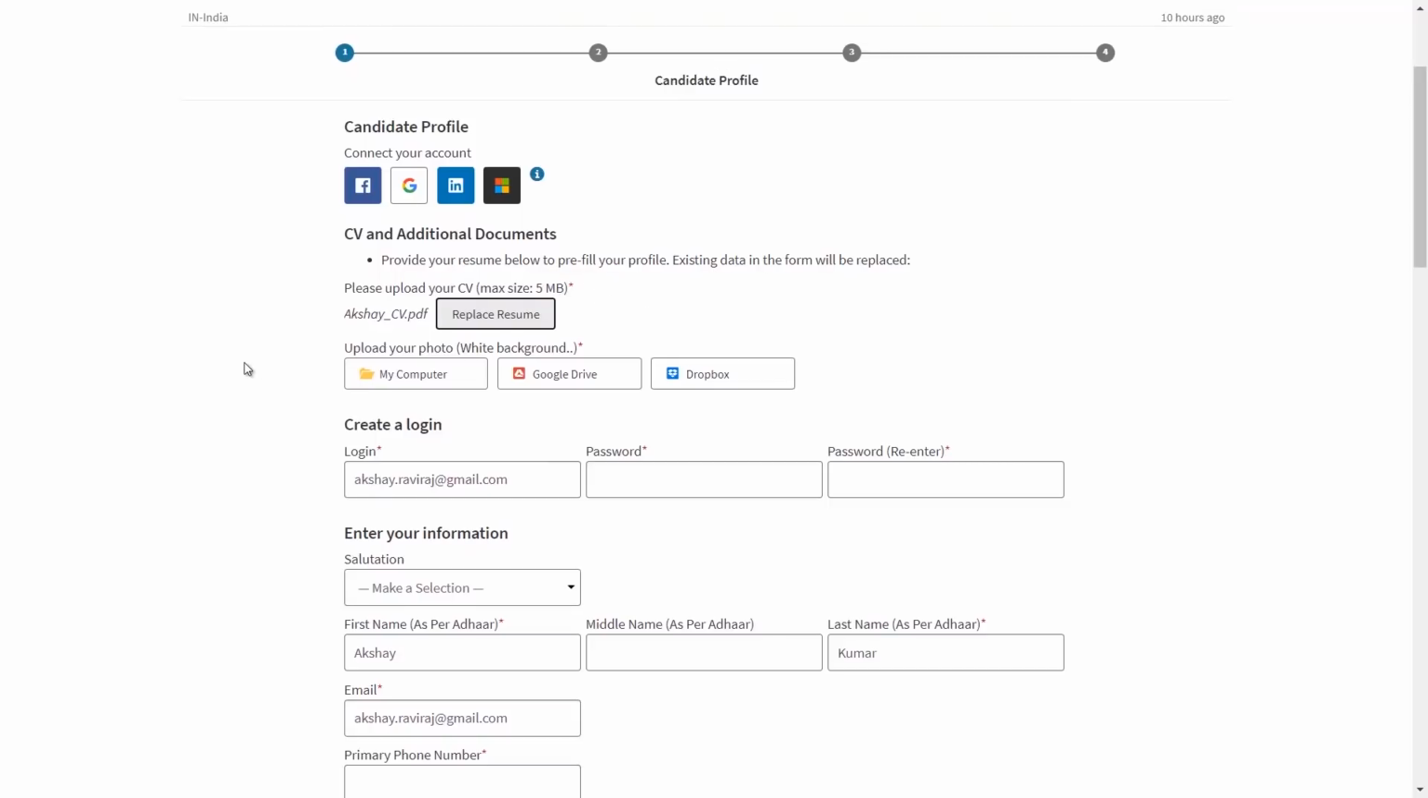Once you've done that, they're asking you to upload your photo with a white background. Again, you can choose your computer or Google Drive or anything. If you have a photo that has some other background, that should be fine. But since they've mentioned a white background, try fetching a photo which has a white background. If you do not have one, there are a lot of tools online which you can use to make the background white. You can probably have a look at that. So let me just upload my photo.